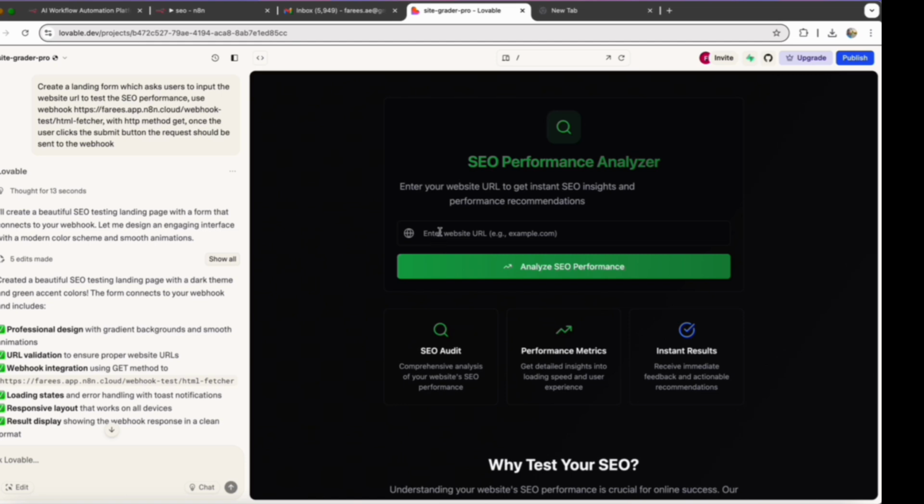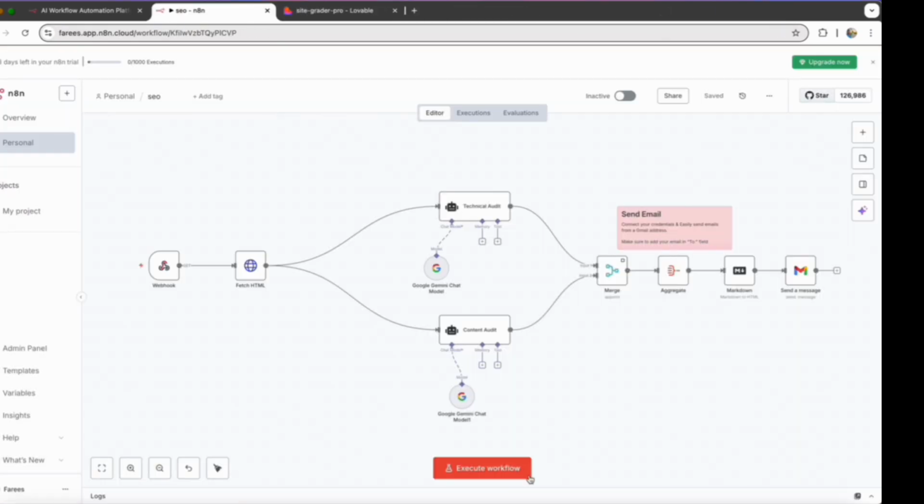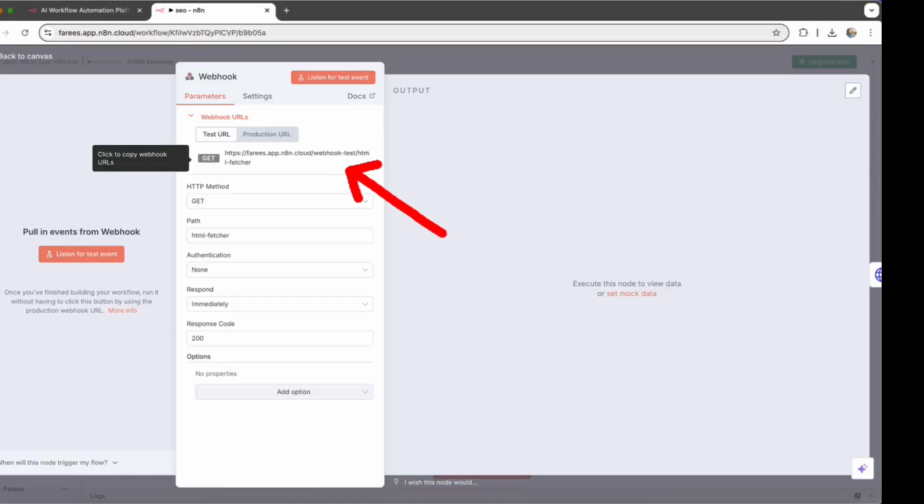So this is how our landing page looks. It has an input field for the URL of the website to be tested and an analyze button. As soon as we submit the analyze button, it will go to the workflow of the N8N. The red arrow on the screen shows the webhook address.